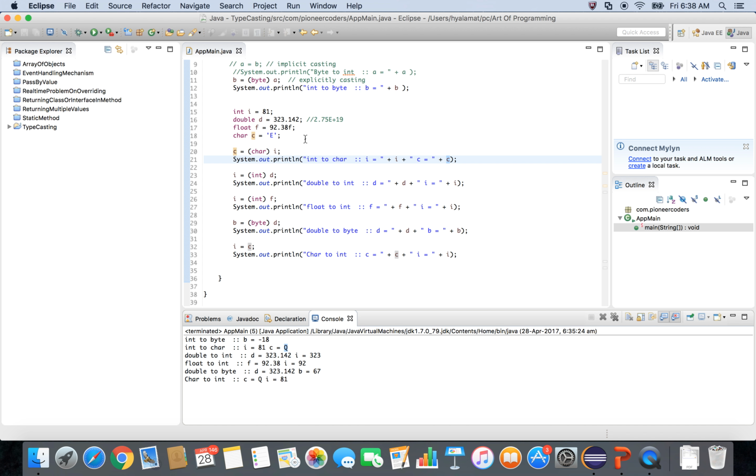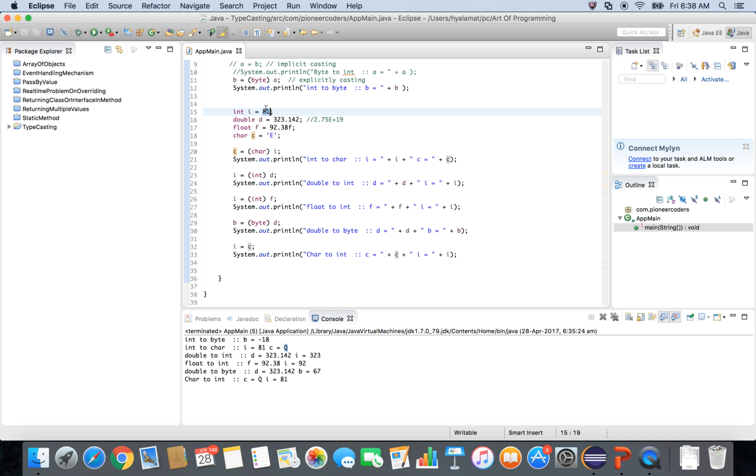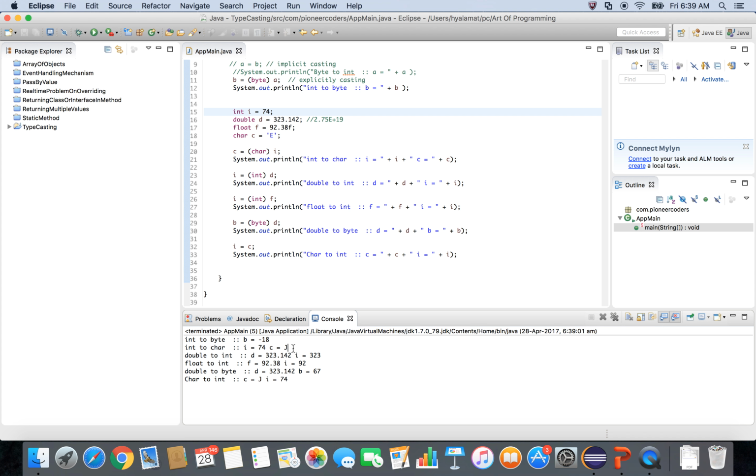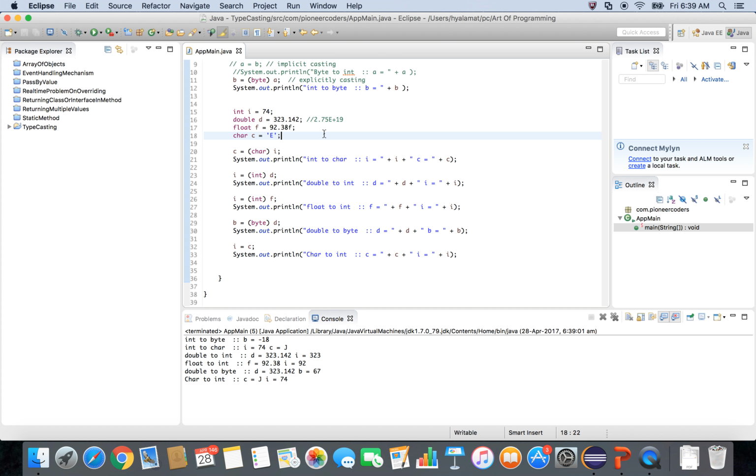That is for 81. If you change to a different value, suppose I have changed it to 74, and now you run this particular program, the corresponding character value J is printed in this case. If you see, the value is changed to J. I hope you guys understood. That is the case of characters.